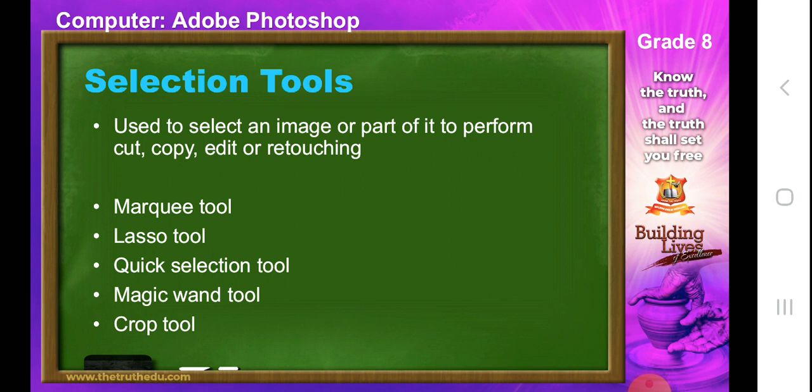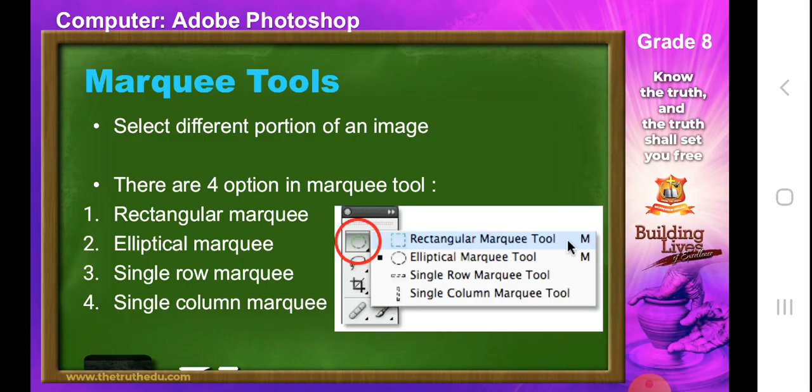Next come the selection tools. Now in the tool panel there are different tools mentioned here, which are the marquee tool, lasso tool, quick selection tool, and crop tool. So these are some of the tools which are popularly used, and we should all know about these before we start Photoshop.